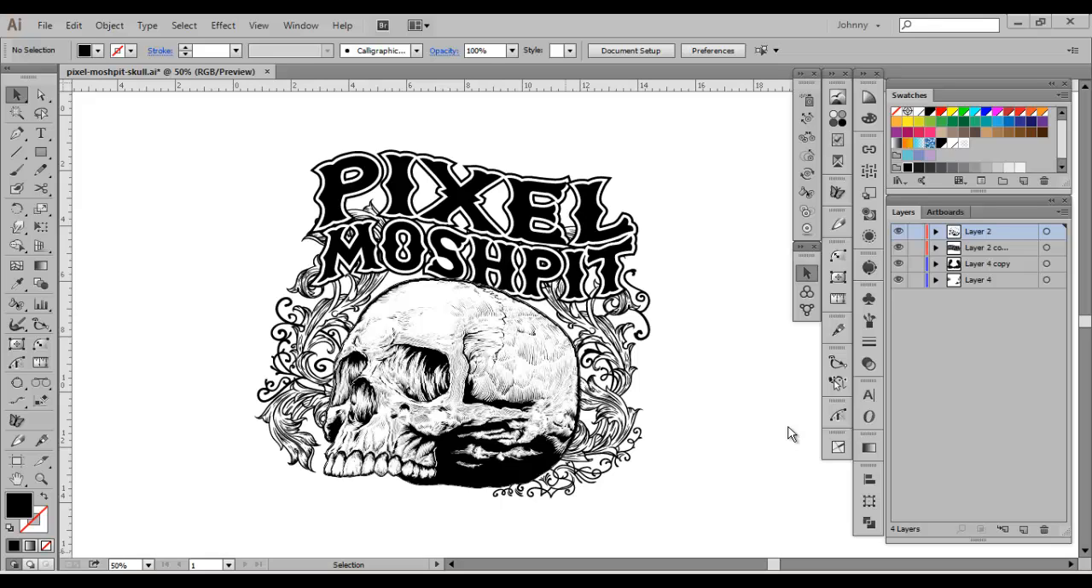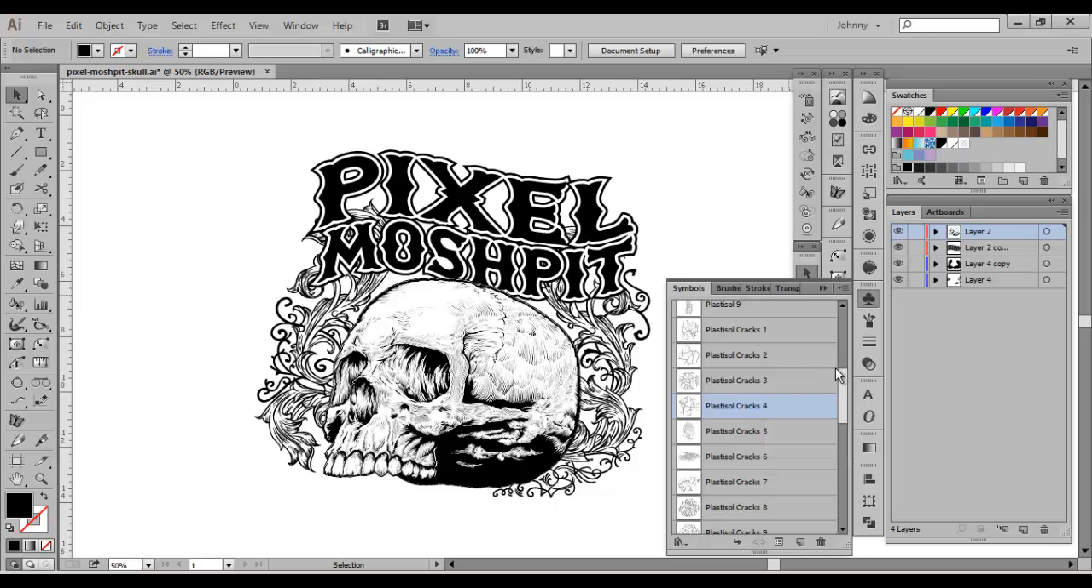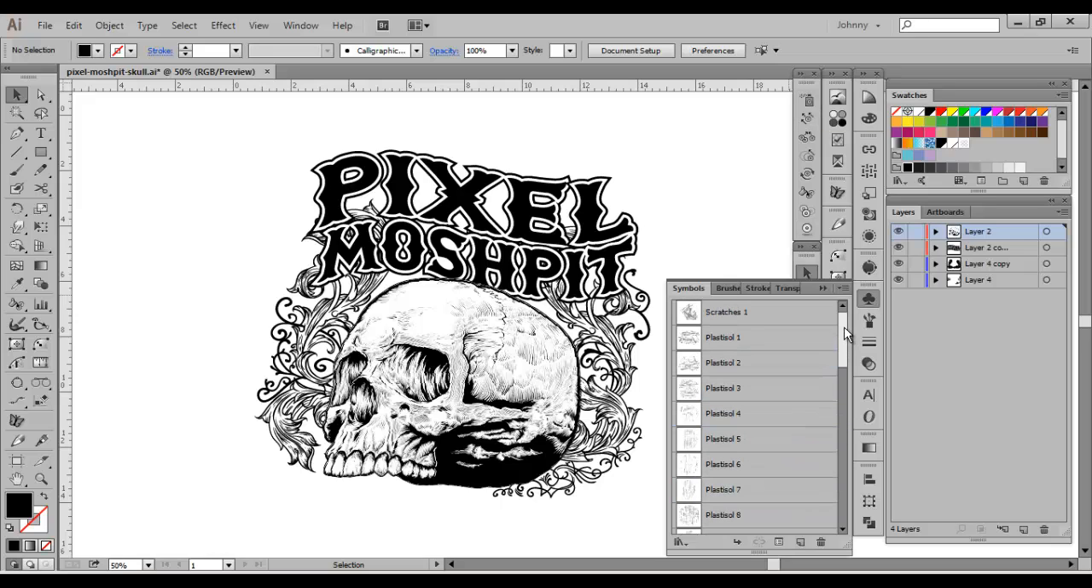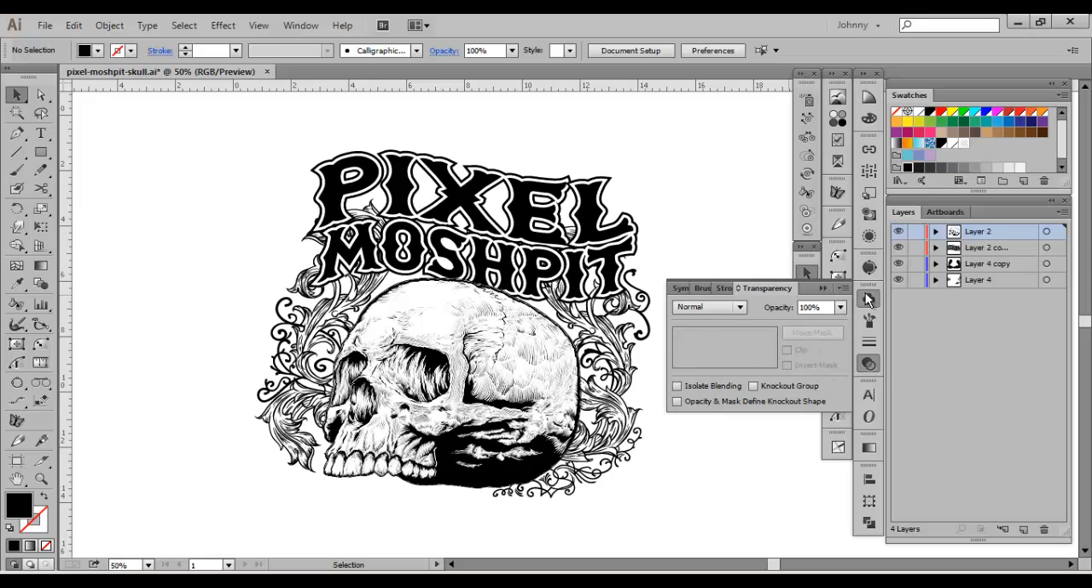that you may have. I have this one set up and I'm going to go ahead and distress this portion of the text. In my symbols panel, I'm going to use the symbol sprayer tool to create this technique, as well as an opacity mask.